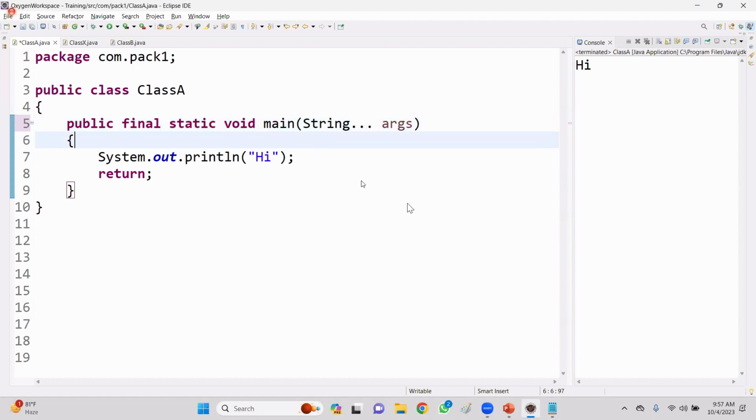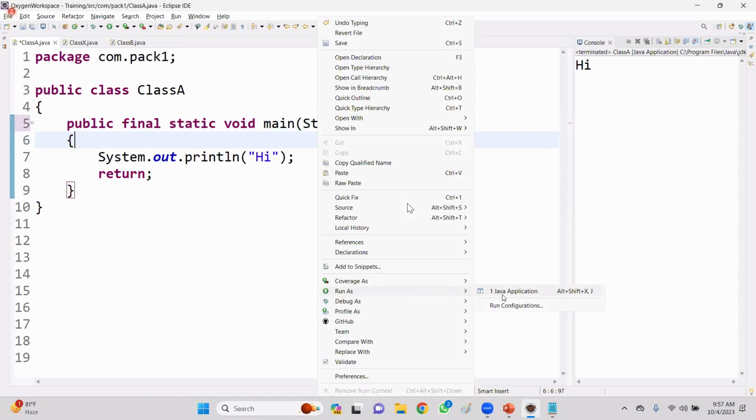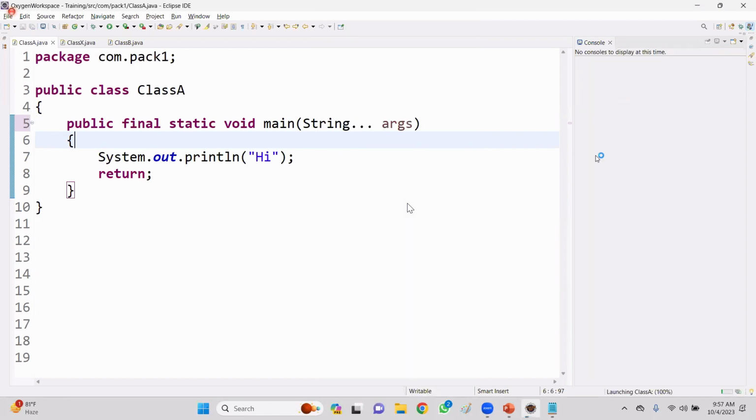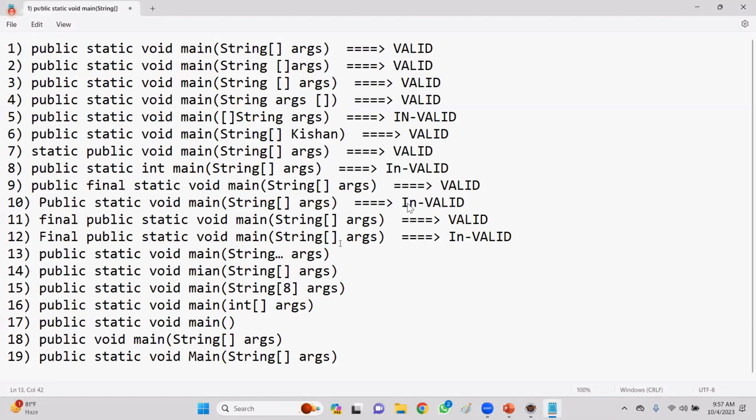Okay, so let me just try to execute. Right click, run as Java application. Of course, we will be getting an output that is high. Okay, so tell me, is it valid or invalid? Of course it is valid. Okay. 14 syntax. Public static void main. Valid or invalid? Why? Main spelling is a mistake. Okay. 15th syntax.